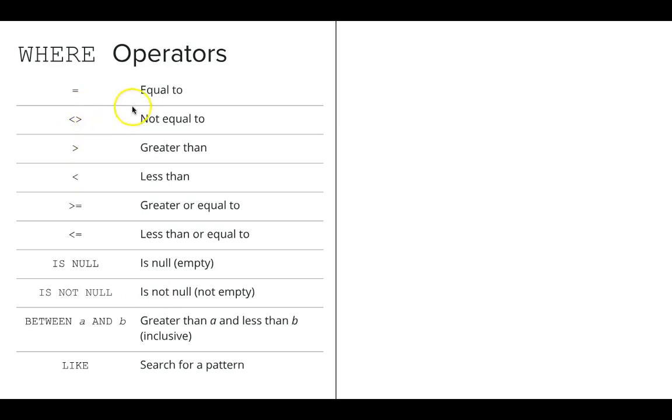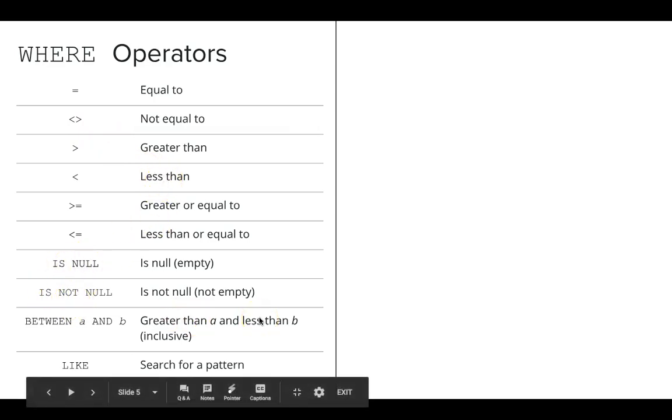I do want to show you that. There's equal to, right? This kind of brings you back to your programming 101 days. Equal to, not equal to actually looks like a diamond kind of looking thing. Greater than, less than, right? You could also look for is null, is not null. We could actually look for null.